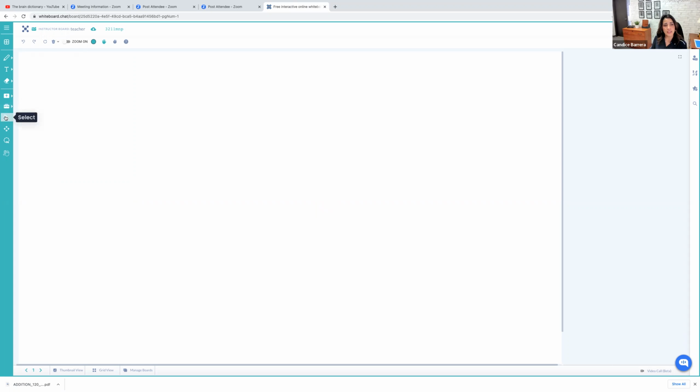This next one here is the select tool. Anytime you have an image on the board and you want to select that image, you can select it and make it go away. You can select it and animate it. You can select it and move it. So there's lots and lots of options to do with the select tool. All right, we're going to keep going though, because there's many others.